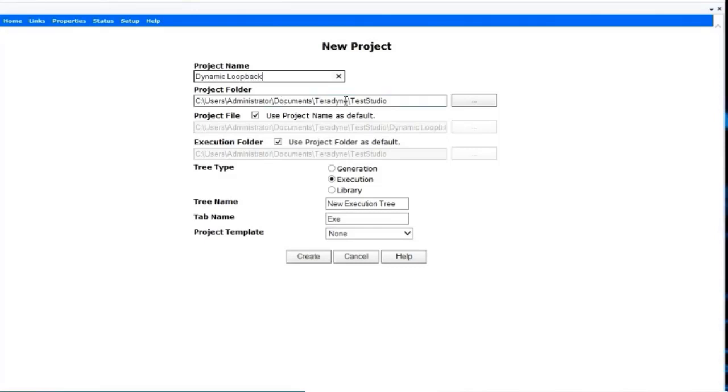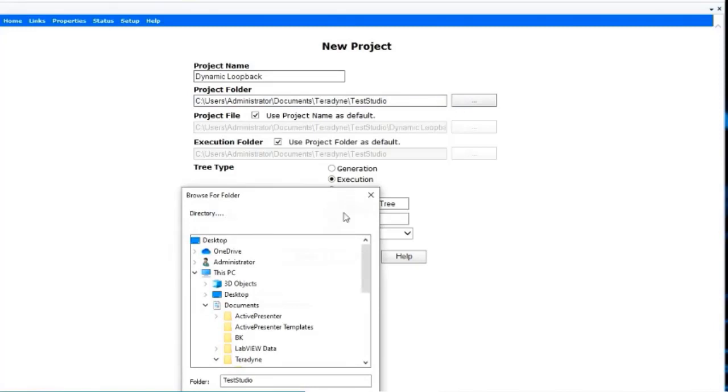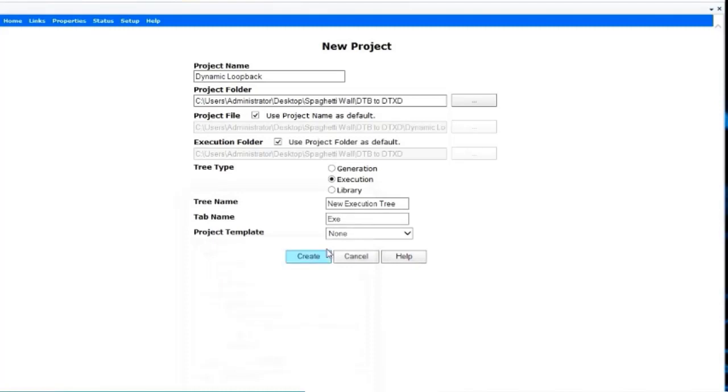There are two additional options for specifying the project file name and the execution folder. I'm going to leave those as default. Next, select Execution as the tree type. Then, give a name to the tree and to the Trees tab. Finally, select with Express Services from the Project Template drop-down menu. Then click Create.